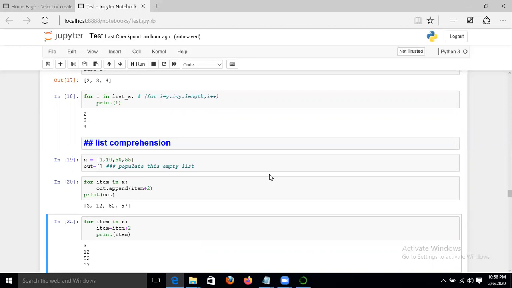In your list, you have these elements, and another list variable has been defined, which you have to populate. How are you going to populate that? With a for loop, and for populating it you must define the loop here. So for item in X, for traversing each element in your list, you access for item in X. It will traverse 1, 10, 50, 55. Likewise, it is going to access each element.